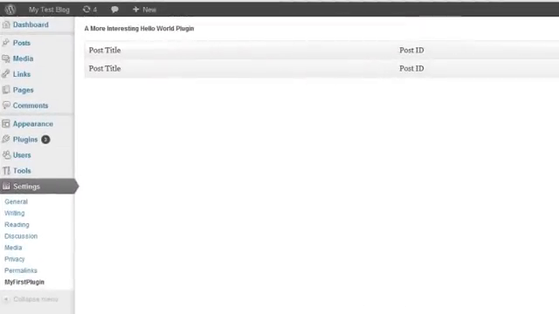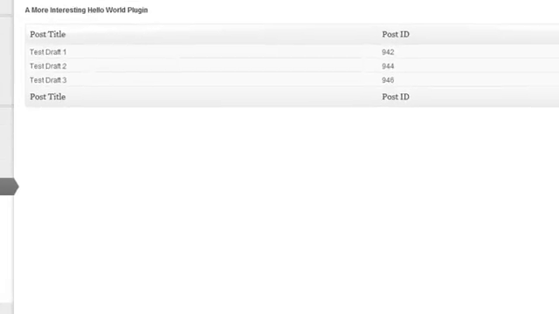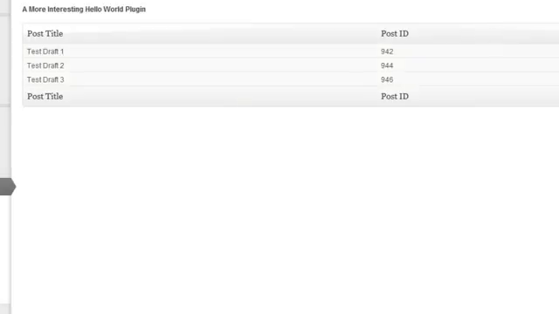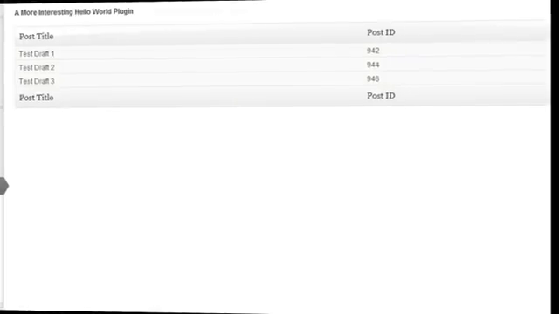So we've FTP'd our changes back to our WordPress host, and we're now back at our administration panel. The last time we left this page, we simply had a table with a header and footer and no content inside of it. So let's refresh this page and see what we get. After refreshing the page, we can see that we have some table contents, which consists of all of the posts which are in draft mode. We're displaying the post title and the post ID of each of these posts.